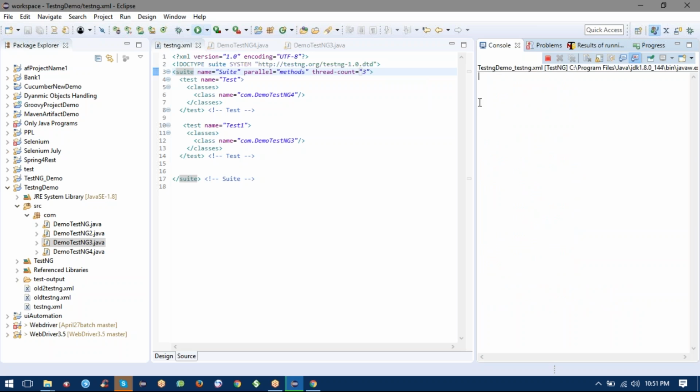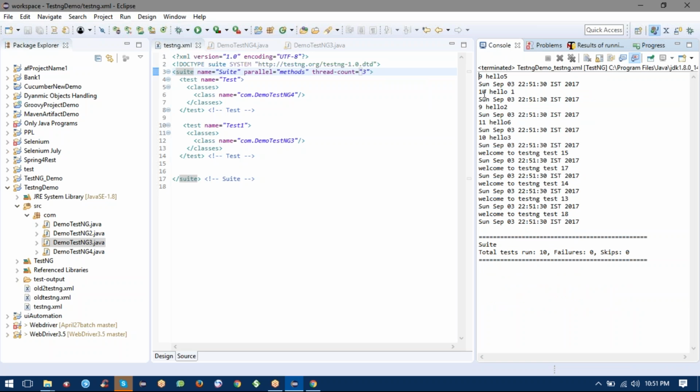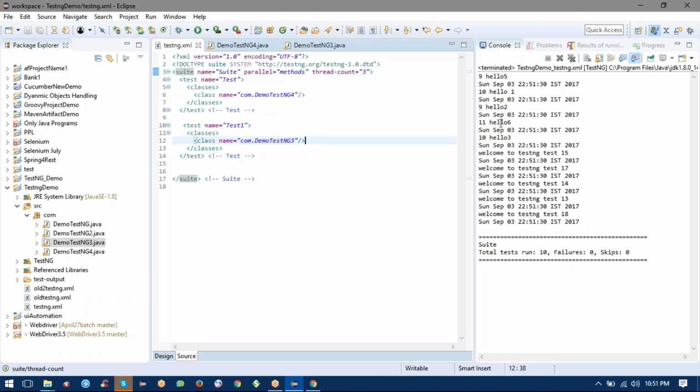So what will happen? A maximum of 3 will be allowed to execute in parallel, and going to the console, 9 10 11 should be there. Fine, guys. 9 10 11, 9 10 11 should be there. So in this way it is giving the output.